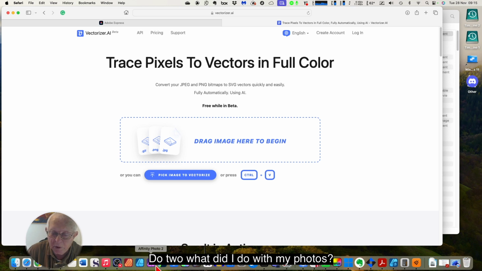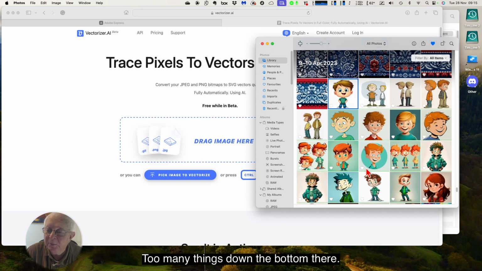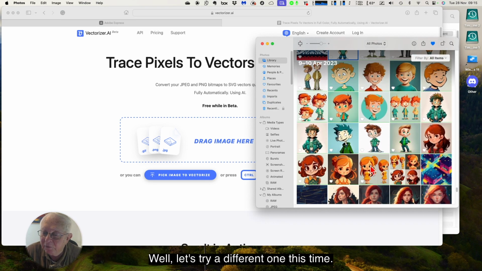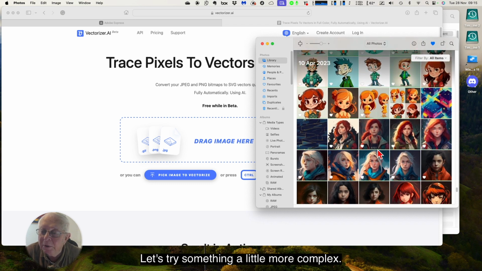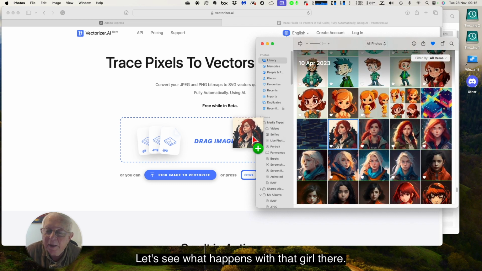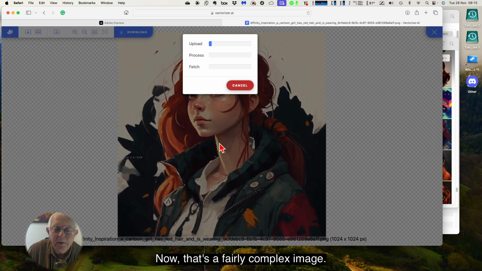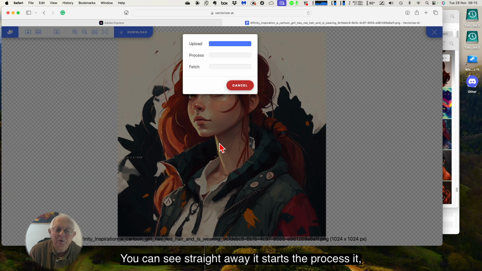What did I do with my photos? There we go. Oh, photos. Too many things down the bottom there. Well, let's try a different one this time. Let's try something a little more complex. Let's see what happens with that girl there. Now that's a fairly complex image, and you can see straight away it starts to process it.